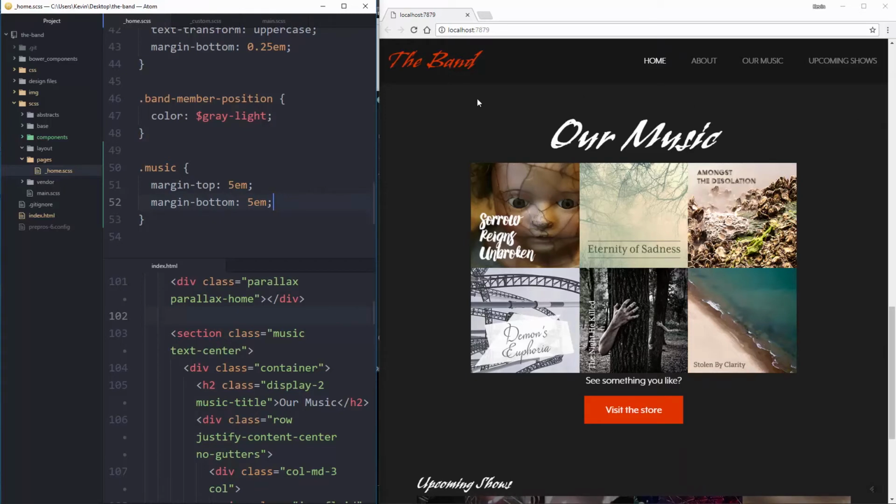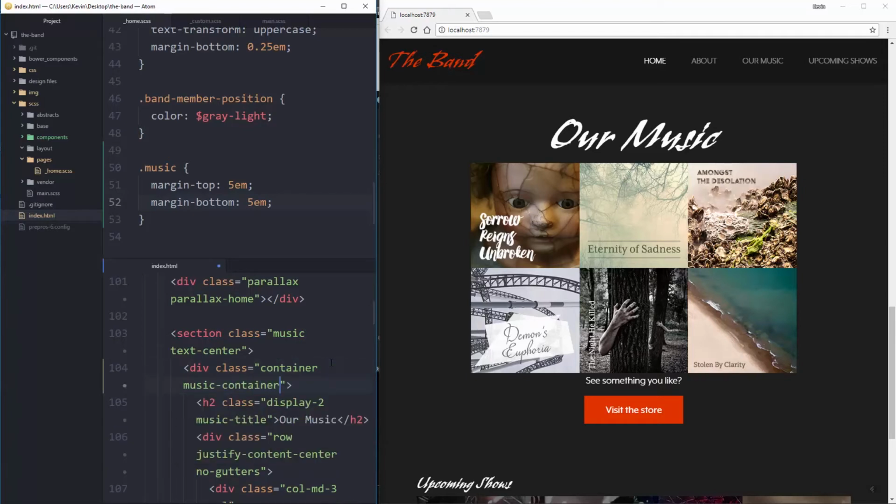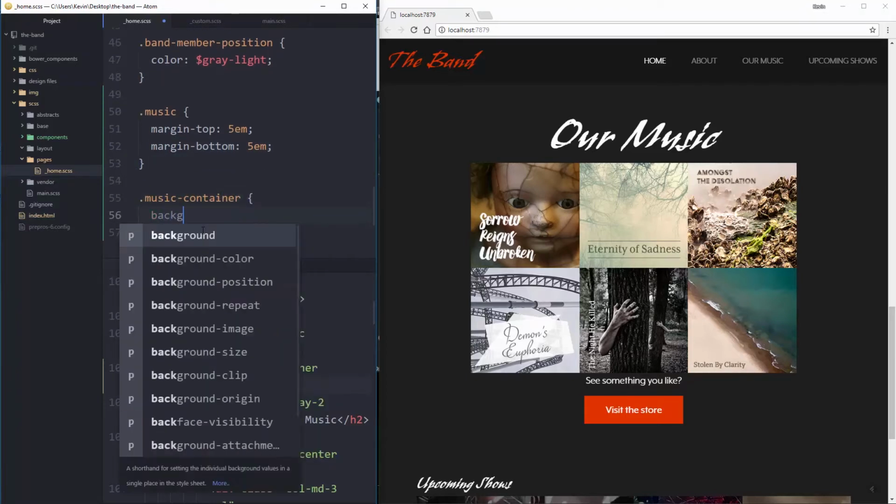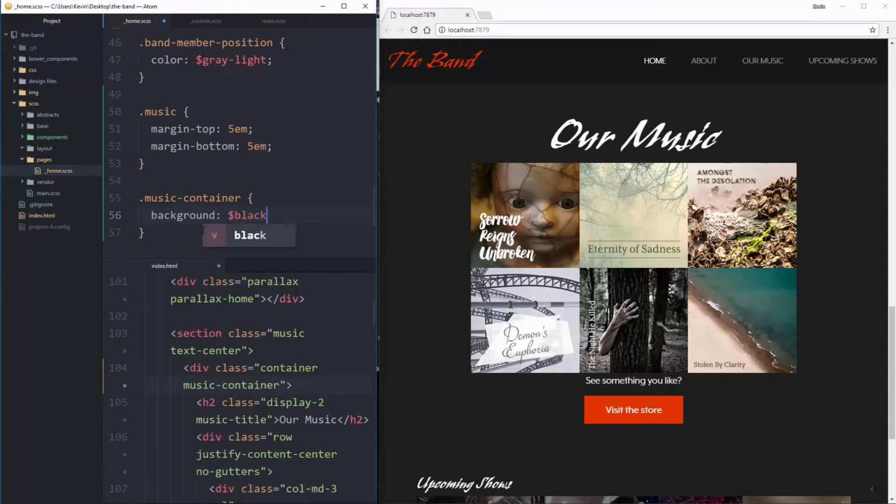Good. So now I need the background on that. But I can't do the background on the music because the music is full width because it's my container inside. So this will actually also get music. I'm going to add the class music container on here. So then I can say dot music container has a background that is black. I think that's what I called it. I'll save that. I'll save this.